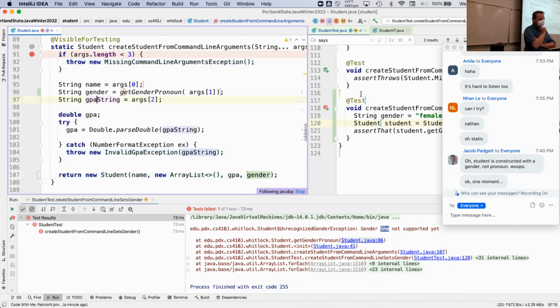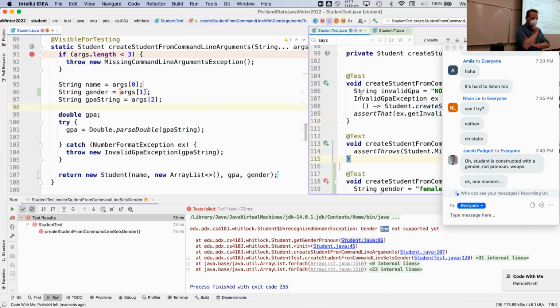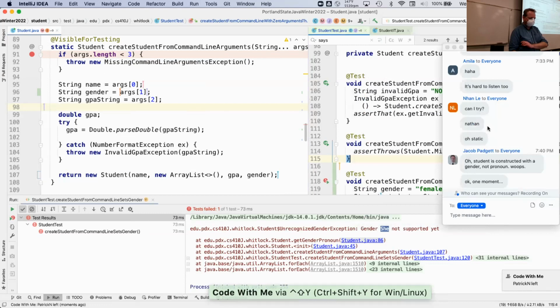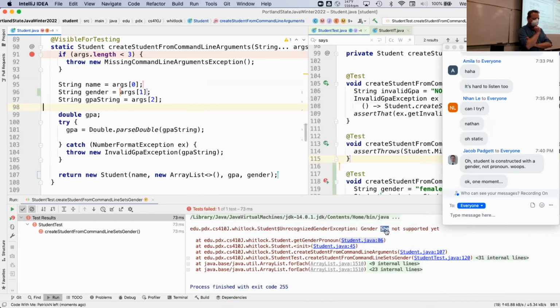Yeah, it looks like you don't need this. That's just a gender pronoun. Right, so that's a little better. Okay. Now I will run this test. I don't think so. I wonder if I can make it so you can run the test on it. Let me see. Permission details, run, debug, full access. Can you run it now? I will try.